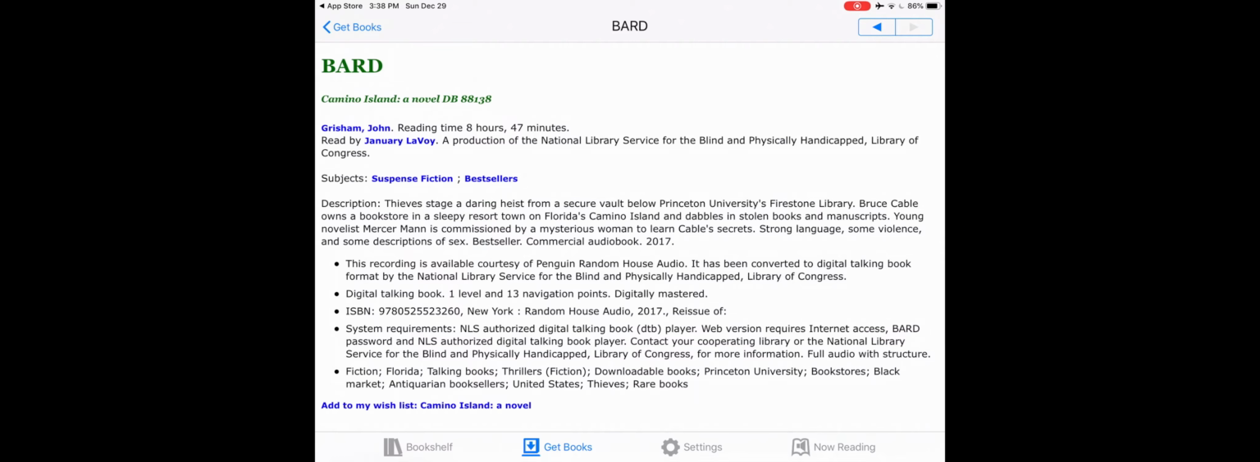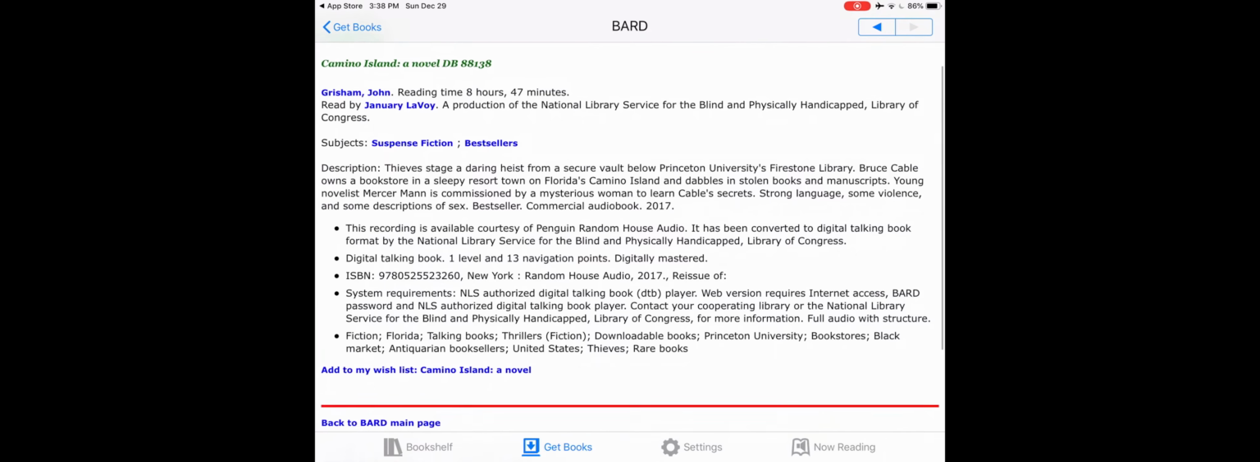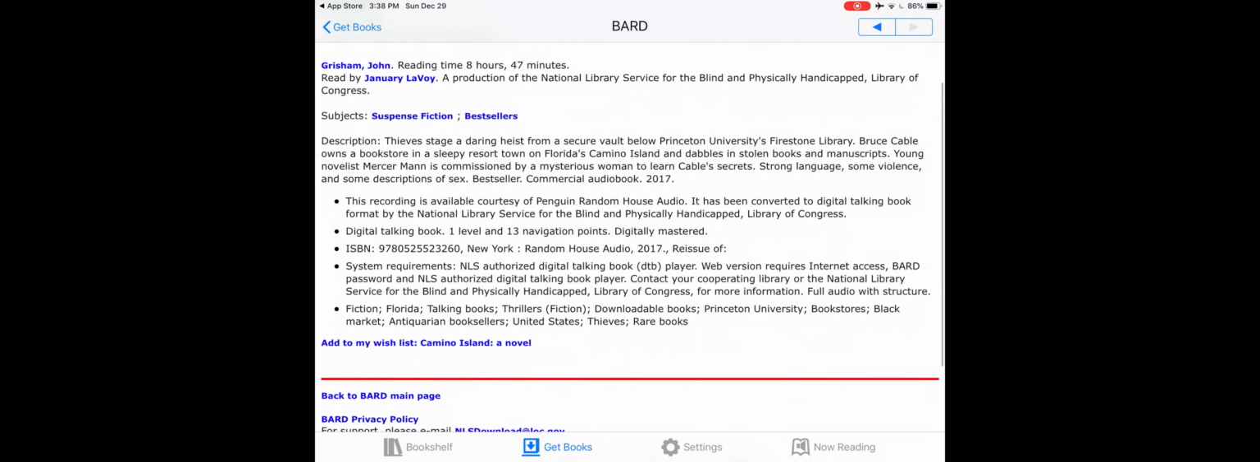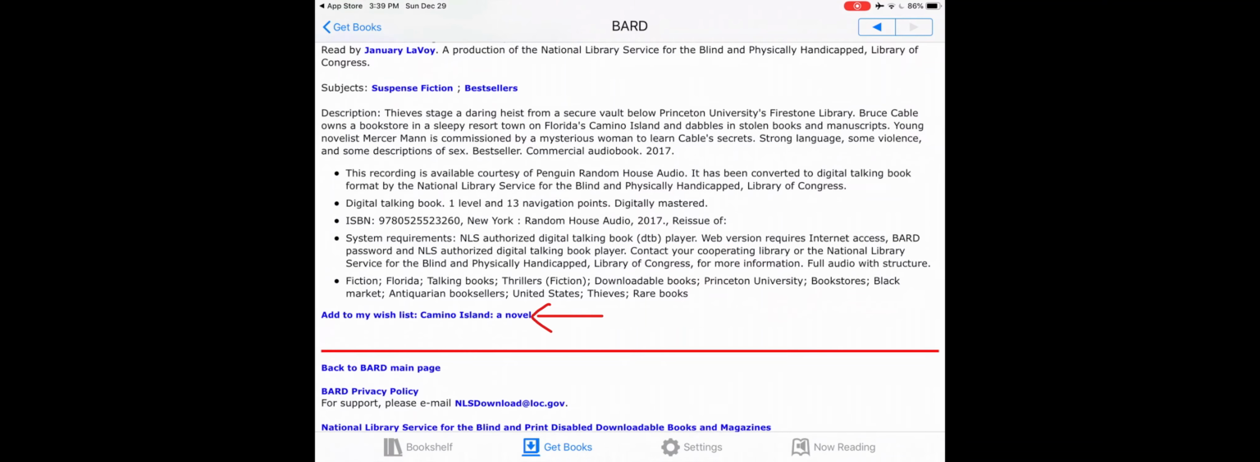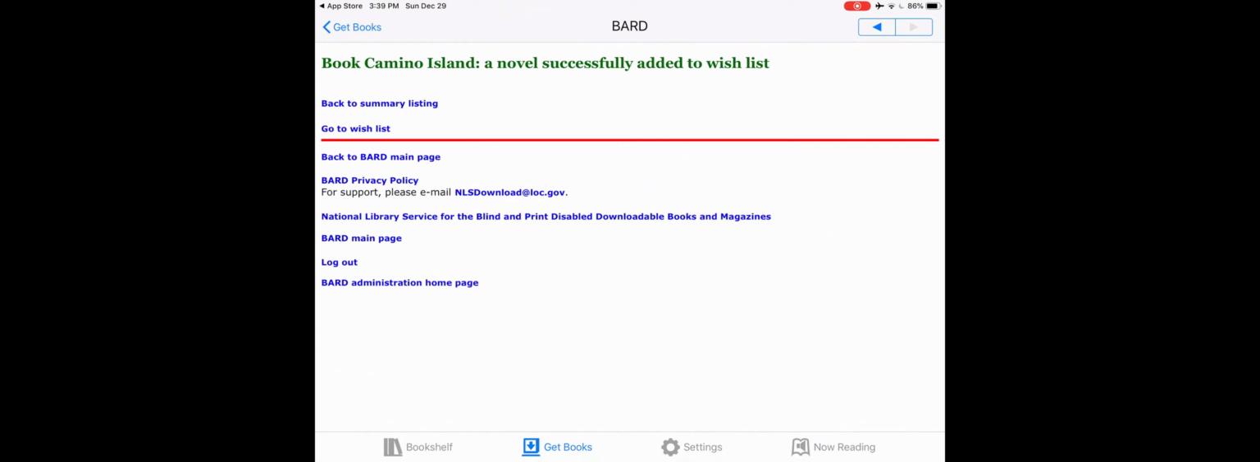The screen will open up with more information about the book, and you will see blue lettering towards the bottom of the screen that says Add to my wish list, Camino Island, a novel. Click on this link to add Camino Island to your wish list. A screen will come up indicating that the novel was successfully added to your wish list.